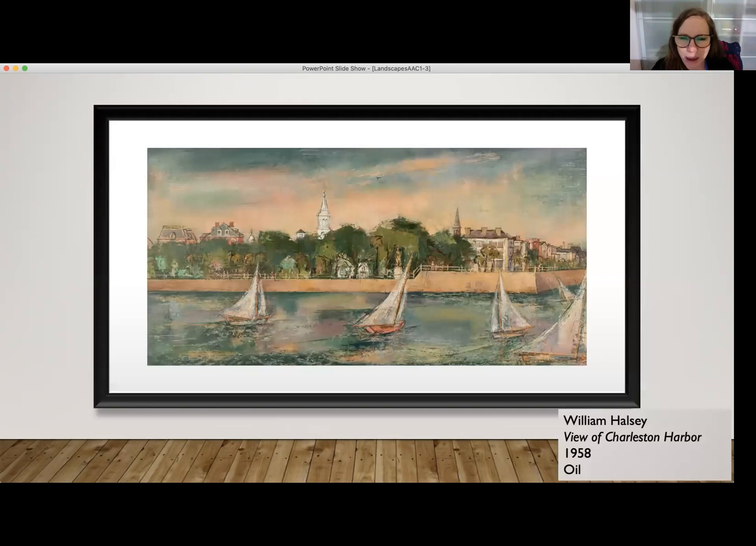All right, this painting is by an artist named William Halsey, and this painting is in the collection of the museum. It is a landscape painting, and I want us to look at it for just a moment together. Go ahead and take a moment to look closely at this painting. Look very closely at it. Look very closely at the painting.